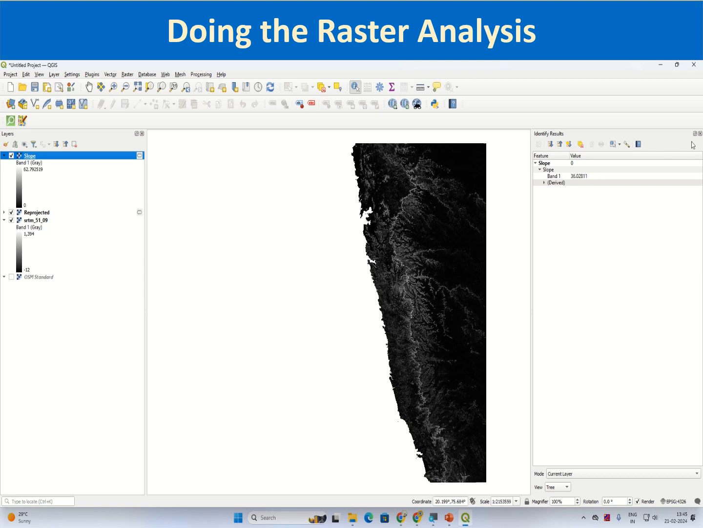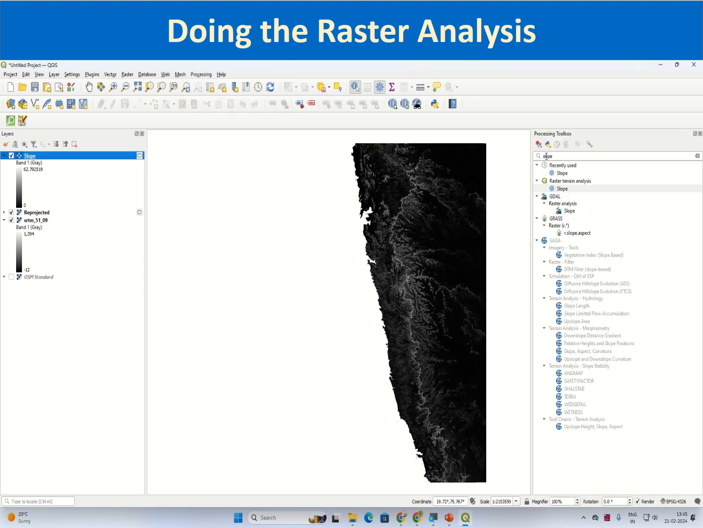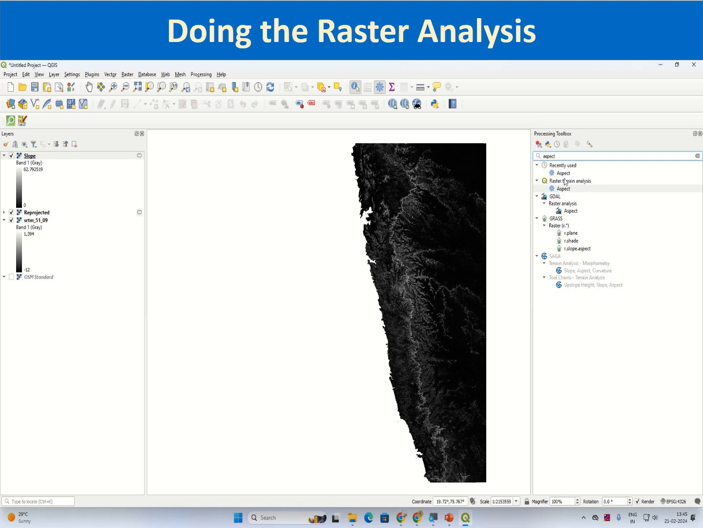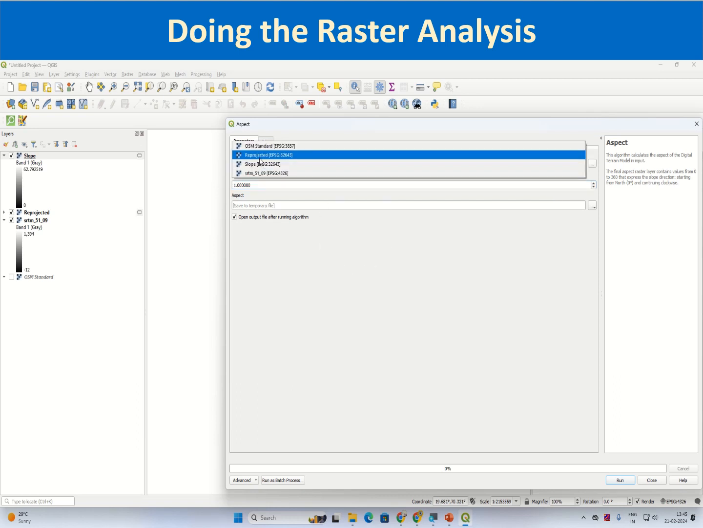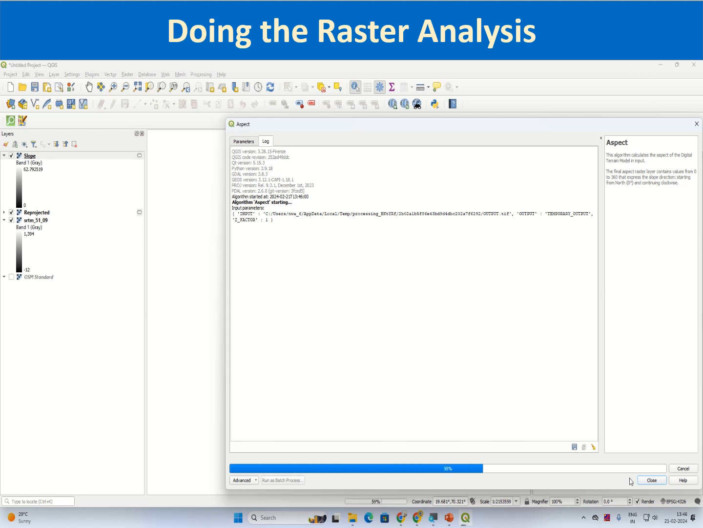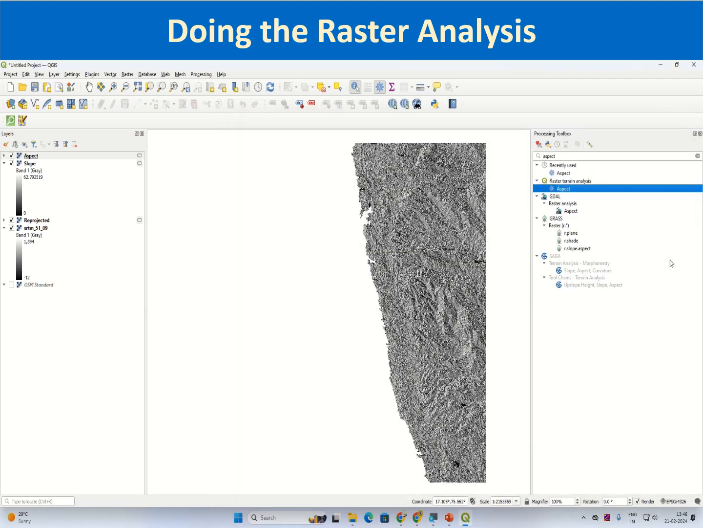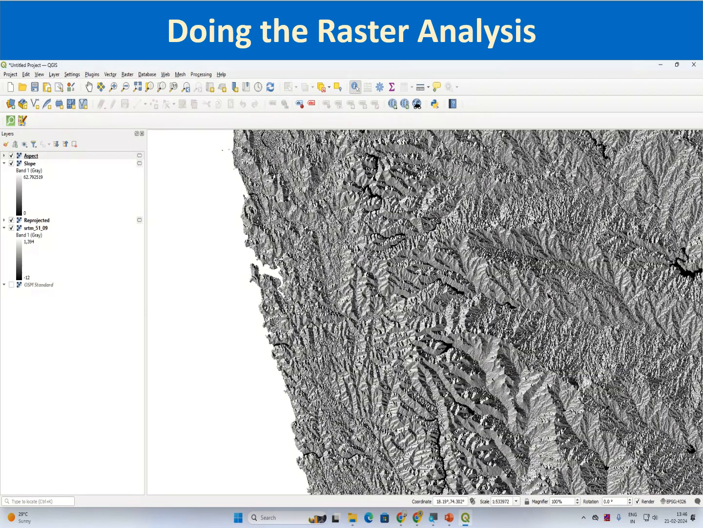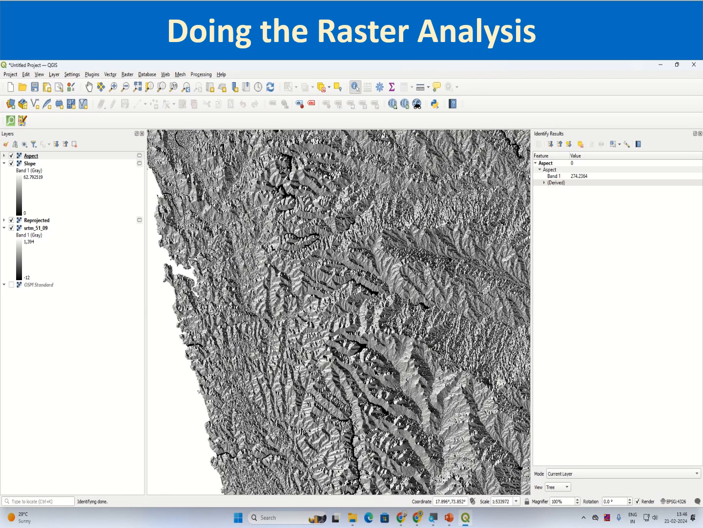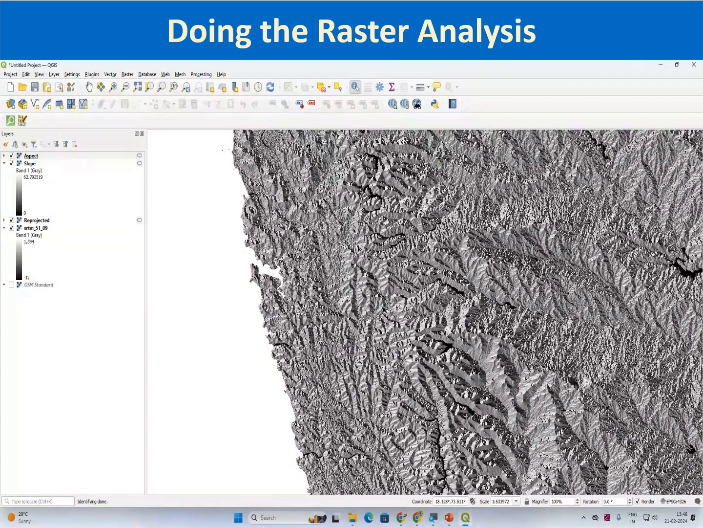For that you will again go to processing, check the toolbox, and then aspect. You click on aspect tool under raster terrain analysis. Again you give the elevation layer as reprojected and then run this, which will calculate the aspect, whose value will vary from 0 to 360 degrees depending upon the face, the direction in which it is facing. So you can see the values, check the values in degrees, which vary from 0 to 360. Now in the problem statement, you have to identify the areas which are facing south.